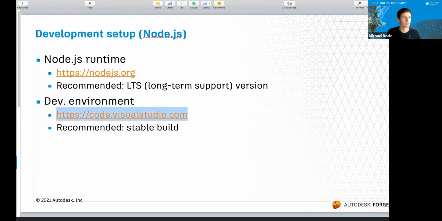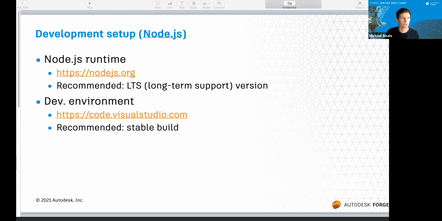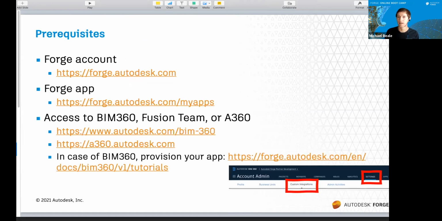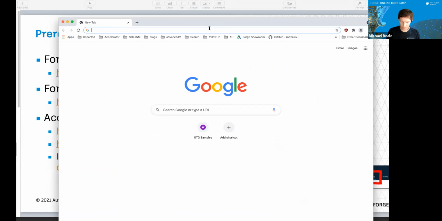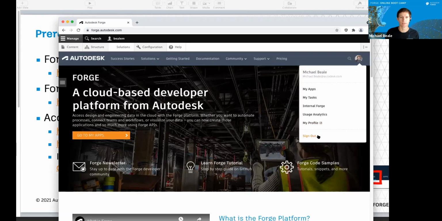The next part we want to make sure you've got is the Forge account. While that's downloading and installing, since sometimes those files can be pretty big for setting up Visual Studio Code and Node.js, let's make sure we have a Forge account. To do that, I'm going to start from scratch here and send you over to a browser link. You're going to go to forge.autodesk.com, and I'm going to log out just so you can see what's going on.